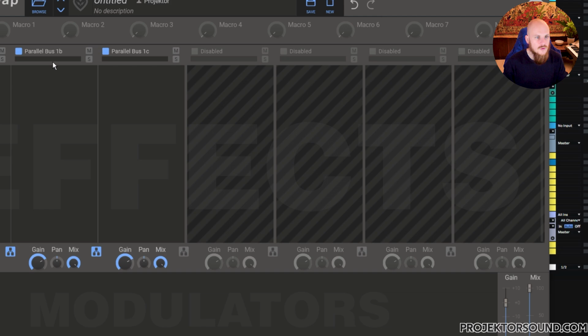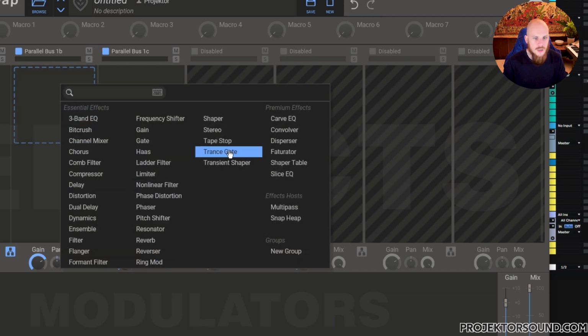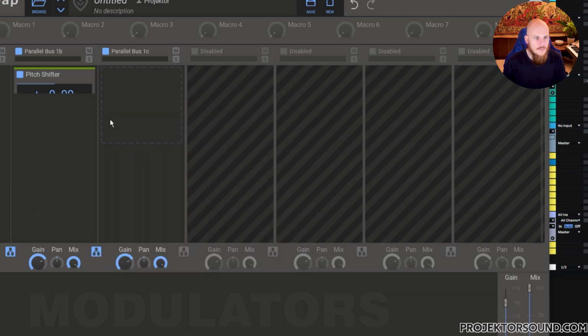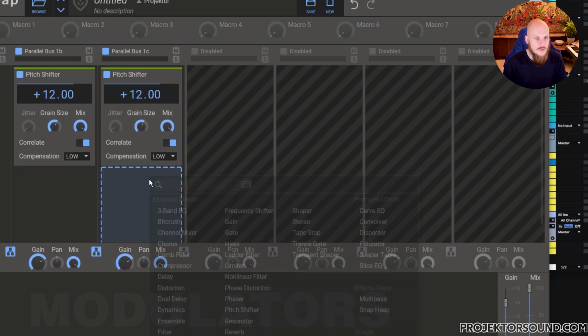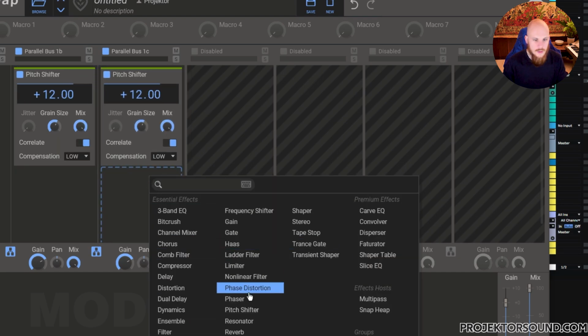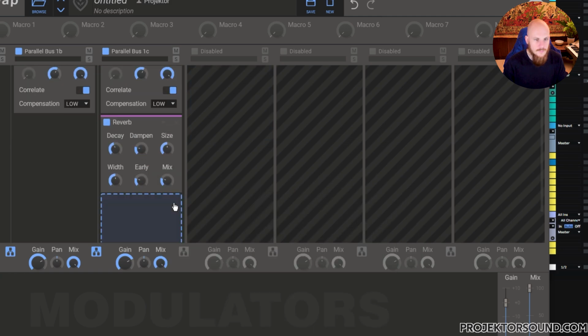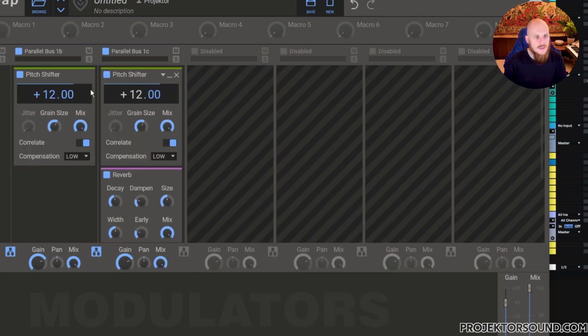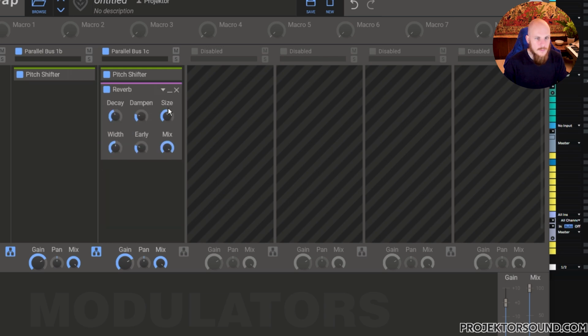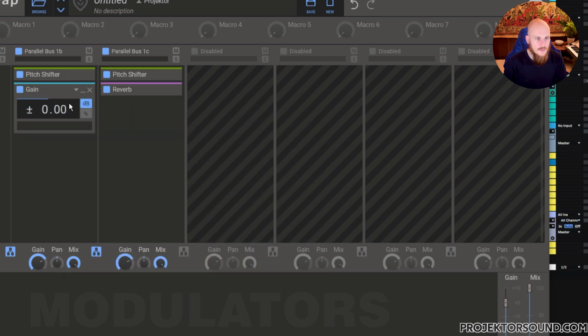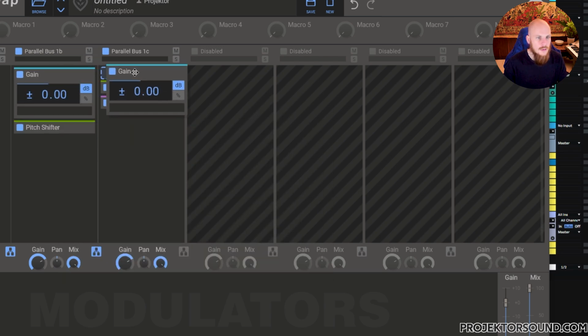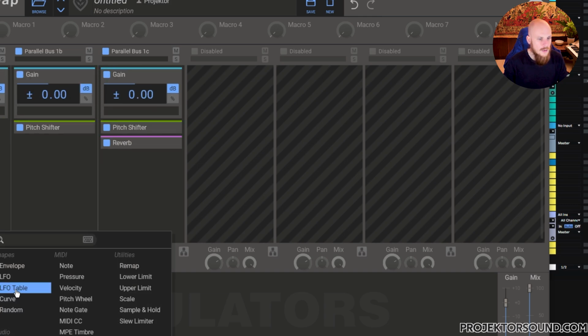One is going to be our dry signal. One is going to be pitched up an octave with the pitch shifter here. And then we'll have another one that is just a pitch shifter with a reverb. The reason I do that is I both want a little bit of a brighter sound in there, as well as this reverb sound. Because what is cool is that we can set up input gains for these. So let's close those out and just get the gain here, here, and here. And then we can write modulations in for them.